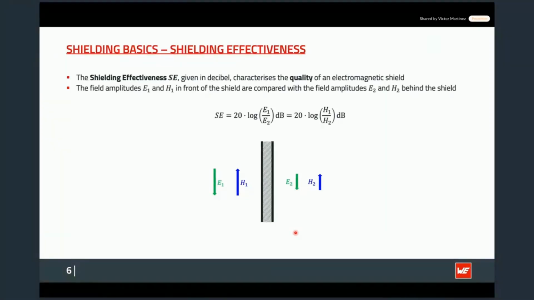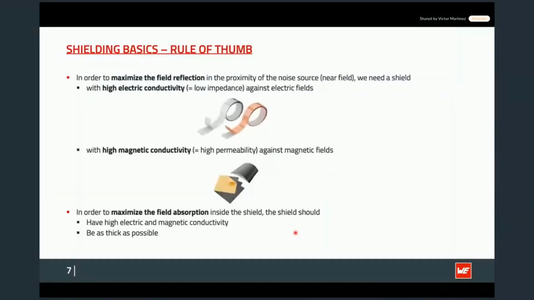It is the measurement of the environment without the shielding material minus the measurement of the electromagnetic field of the environment with the material in the middle. So at the end, we have the real value of how much it will be attenuated.